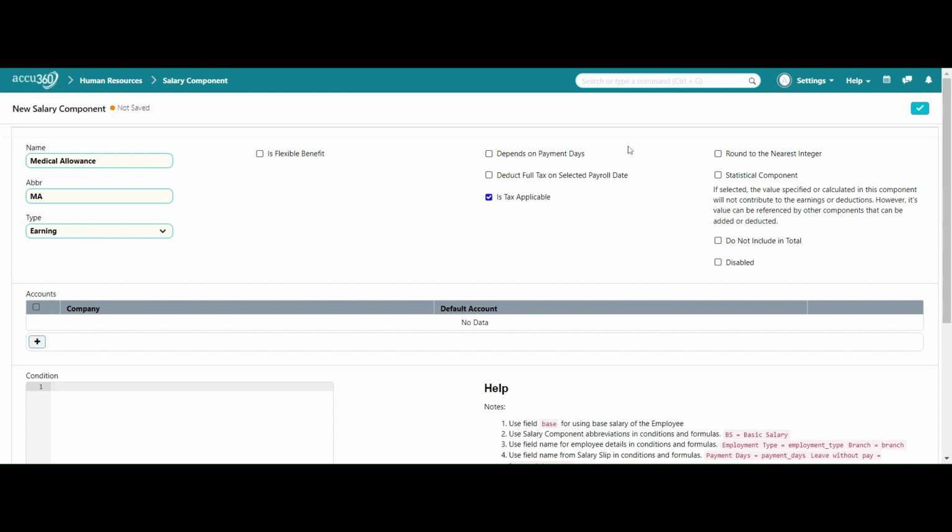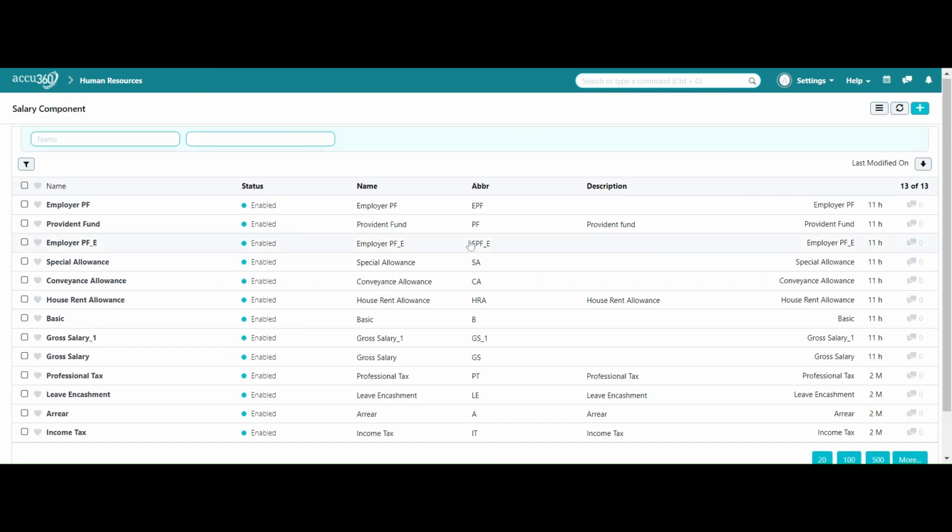Now what is a statistical component? If we select this option, the earning in this particular option will not trigger any account, or we can say will not trigger the particular employee salary slip. But this value can be used to determine other values. I'll show you in an example.